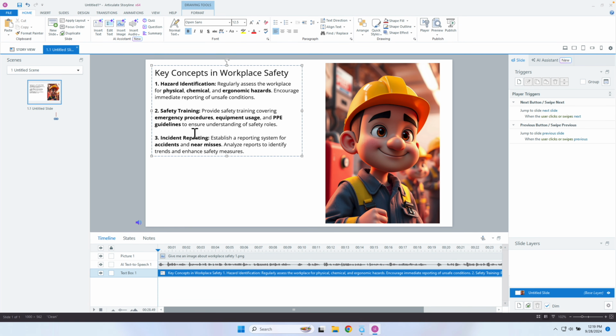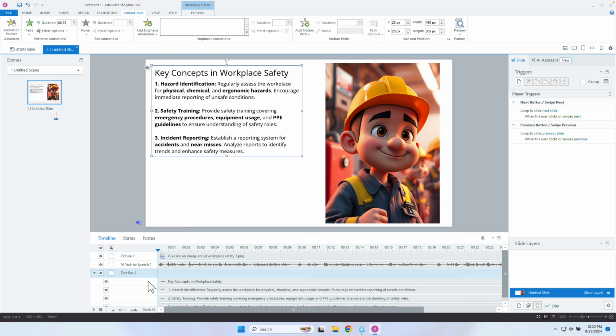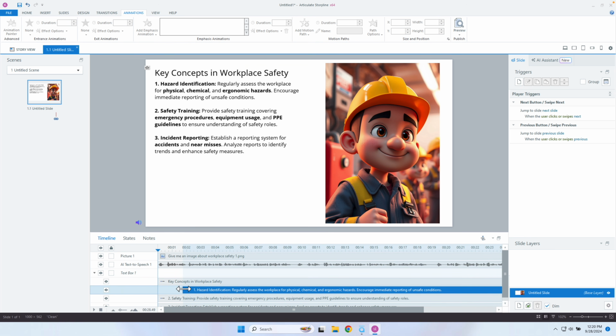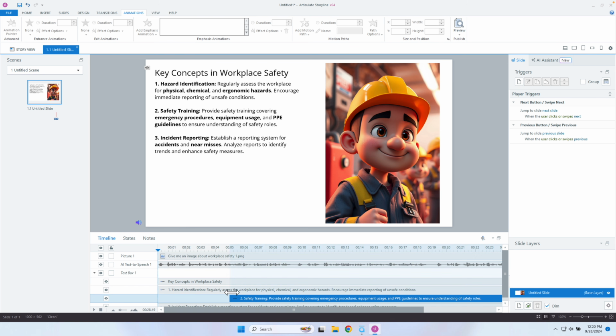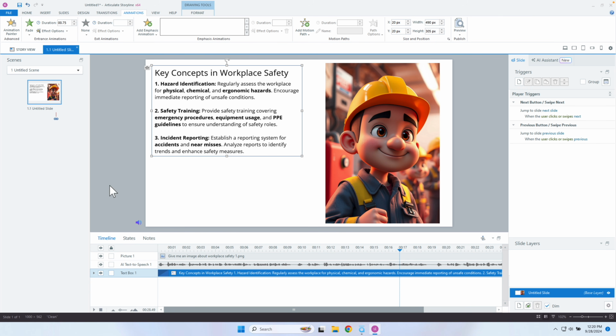Now I could come in and animate my objects. So if I select this, I can go into animation and select fade in. Then I'm going to have this do it by paragraph, which allows me to expand this out, and then I could have these different animations come in at different times, the different bullet points. I don't know if those are the exact spots, but I'm just going to do that for now. Okay, so there is our text to speech.